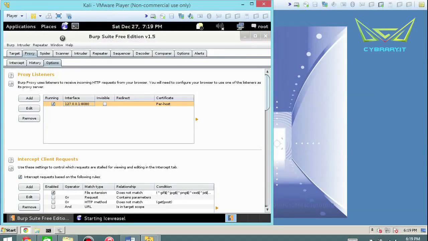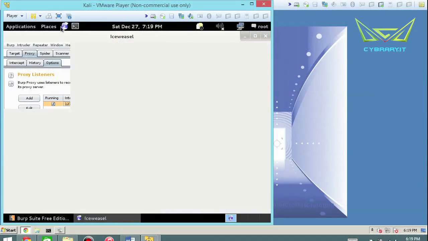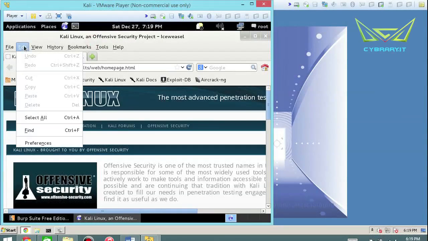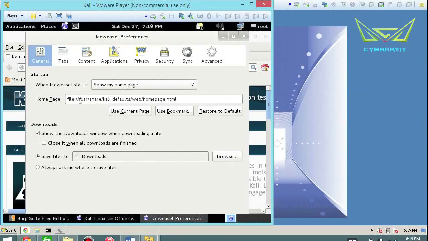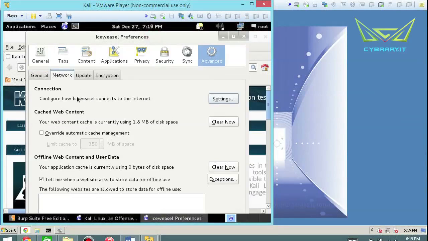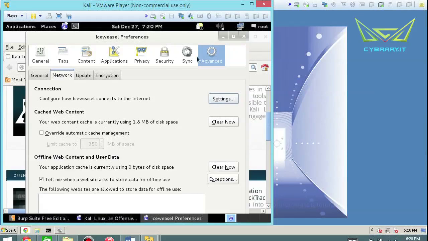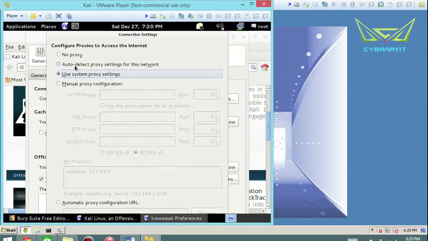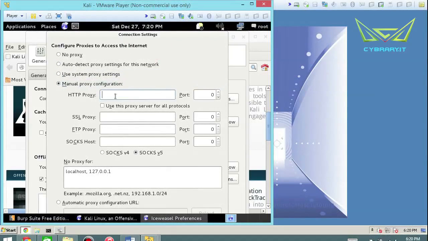So next I'm going to open up a web browser. In this case, we're just going to use Iceweasel, so that'll be more than fine. We're going to go to the preferences, and then we're going to go to the advanced tab, network, and down to proxying. Under network, advanced network settings, click on the settings and use system proxy, auto detected, or manual. We're going to do a manual. We're going to set this up to 127.0.0.1 and we're going to use port 8080. These would be the settings that you would want to use.